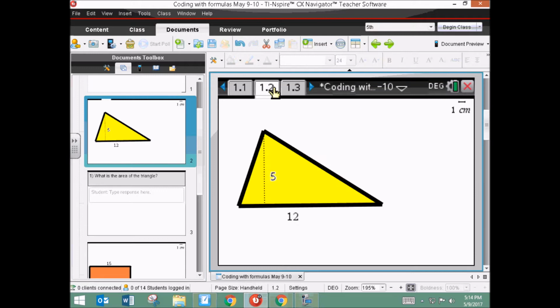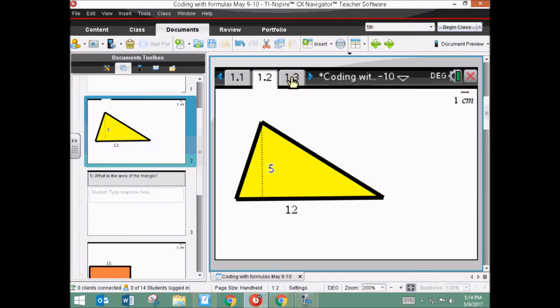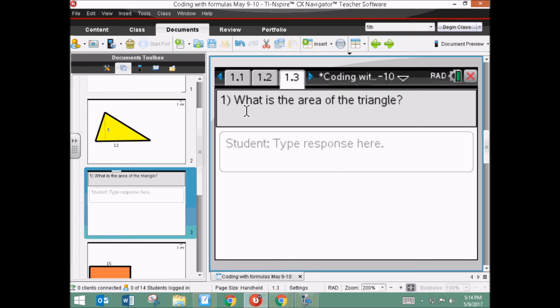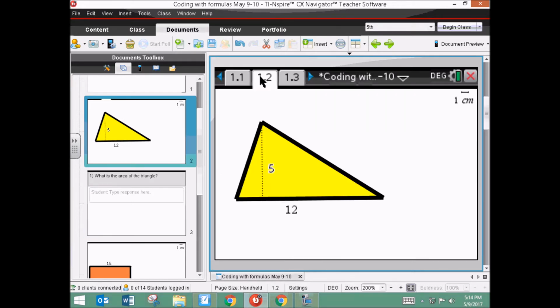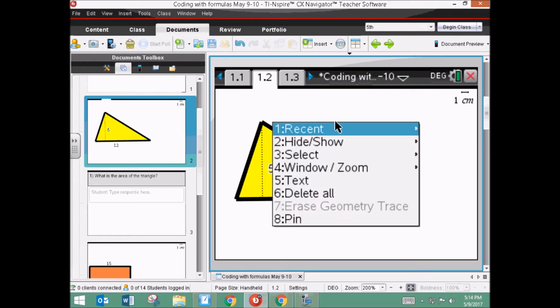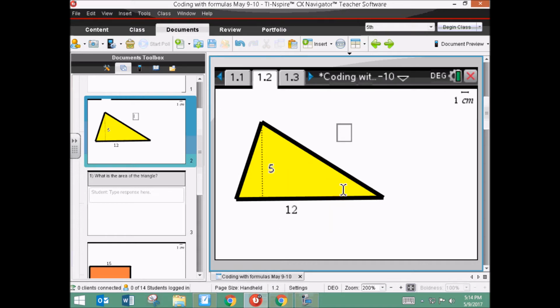Let's say we were trying to find the area. First of all, look at the triangle here. What if I wanted to know the area of this triangle? Well, I have a height of 5 and a base of 12. You may remember from elementary school, and I'll type the formula here, that the area of a triangle equals 1/2 times base times height.